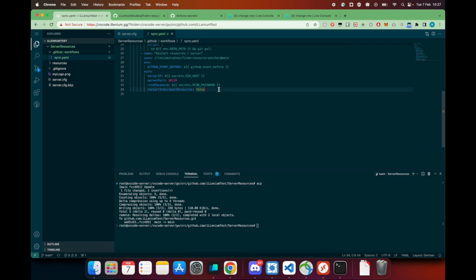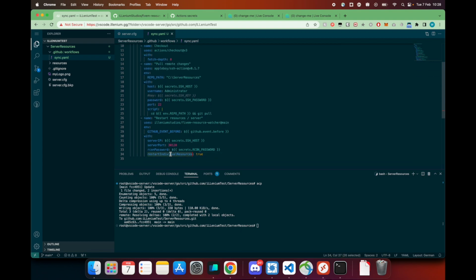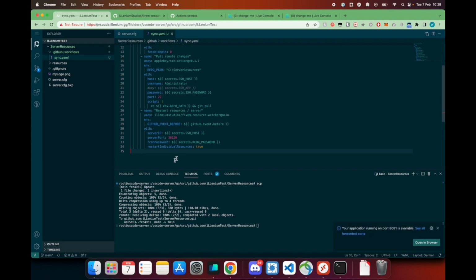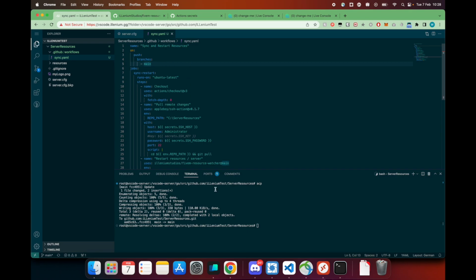The last part is to change this variable called restart individual resources. This means that if you set it to true, it's going to restart individual resources that you've made changes to instead of restarting the whole server. It really depends on your use case whether or not you want to restart the whole server or restart only the resources when you made a change. I'll set this to true so that it only restarts individual resources and not the whole server. So once you have everything configured like this, you commit and push those changes.